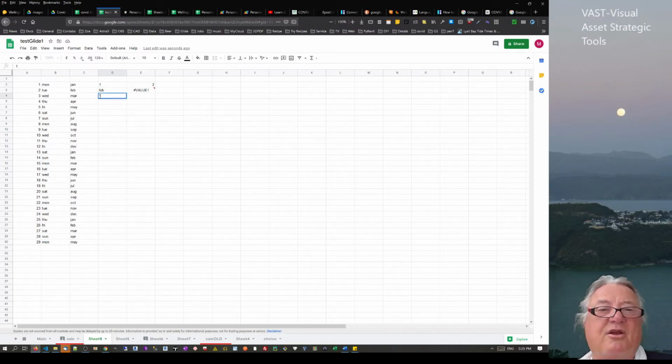So I can just put a normal 1 in there, or let's put 10 in there. And then I can carry on dragging that formula down, and it adds that and that, so that's fine.